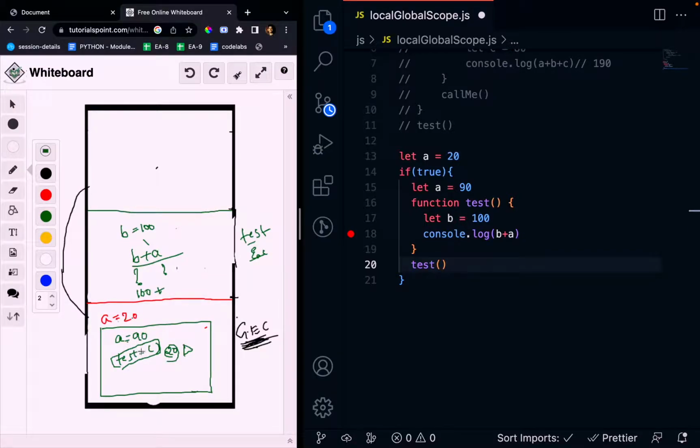That depends on in which block the function is defined. So the function is defined in the green block. So firstly it will look for that a in the green block. So if it finds it, then it will get it, otherwise it will look in its upper blocks and so on. Okay, so variable a equal to 90 is there in the green block, so it will access that value. So it will print the summation to be 190 as the output.